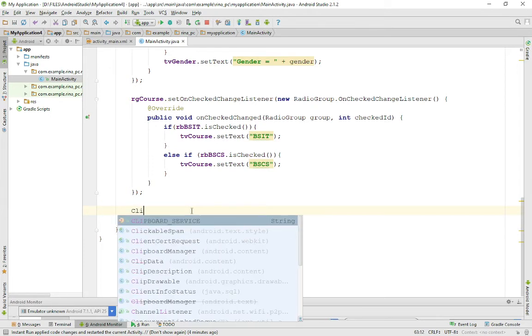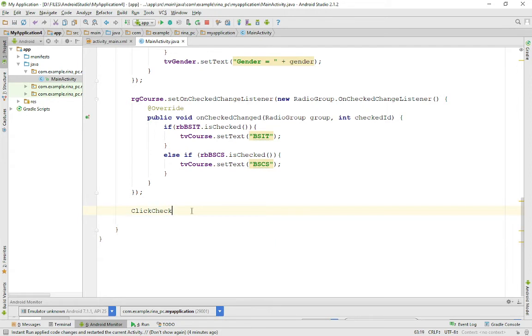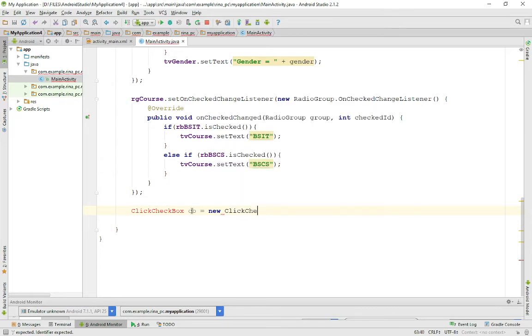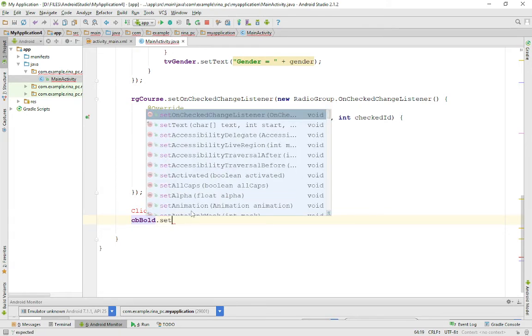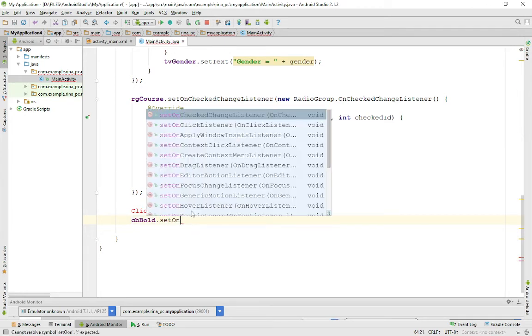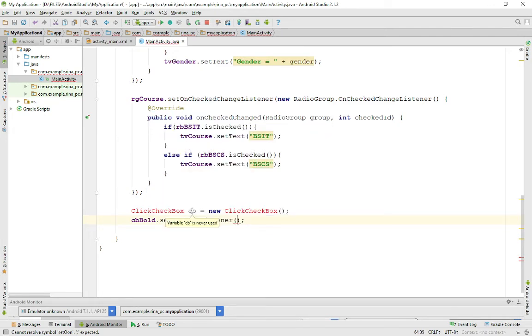Gawin natin siyang click checkbox. CB equals to new, click checkbox. Okay. Dalawa sila. So, I have CB bold, tatlo pala. So, CB bold dot set on click listener, set on click listener, CB. So, copy ko na lang yan. Copy. CB italic. And then, CB normal.